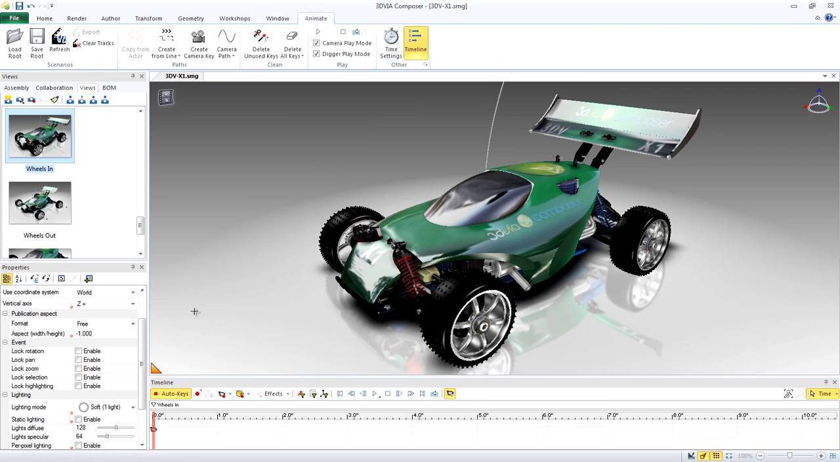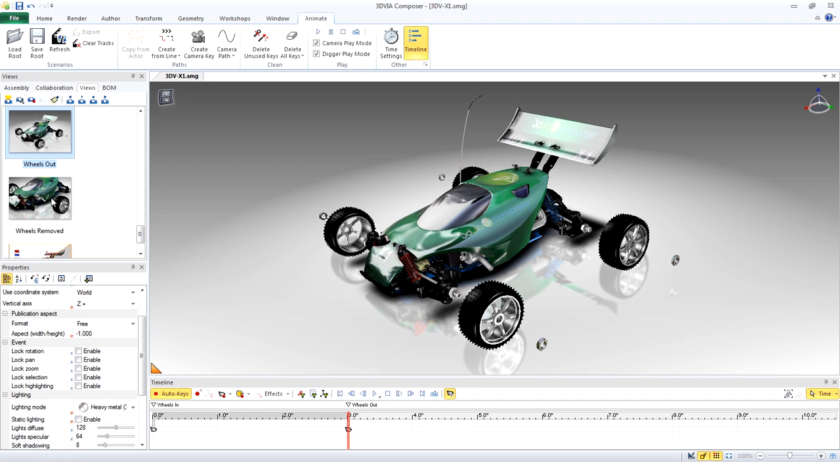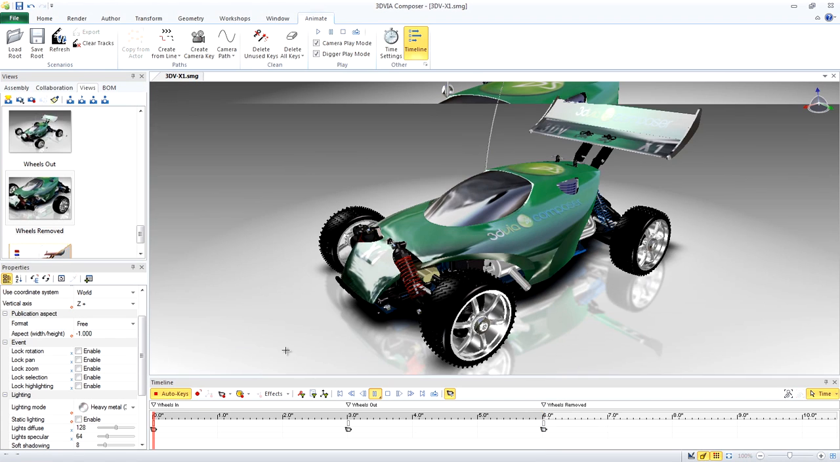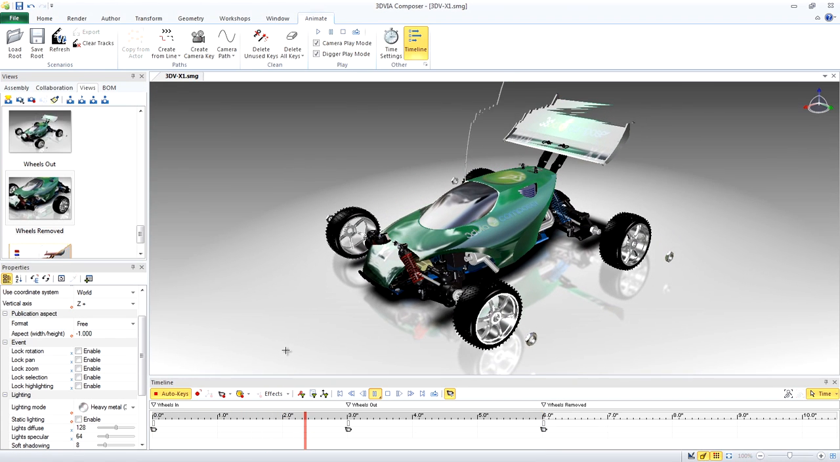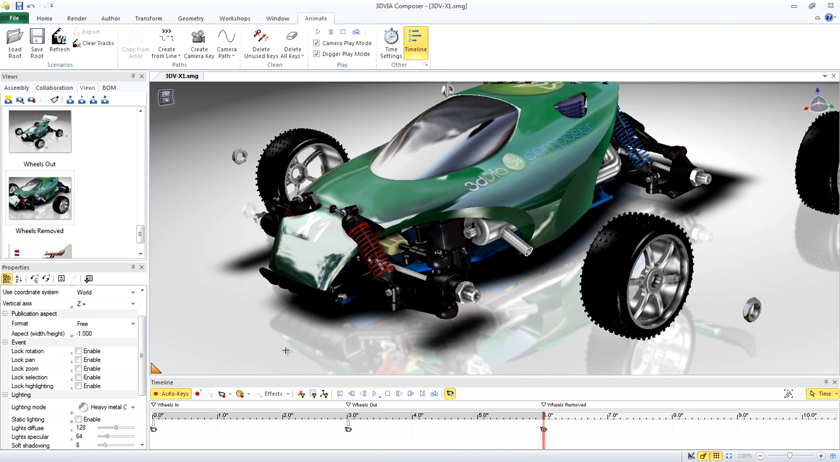The viewport takes on the appearance and properties of that view at the time you had selected. Let's add another view at 3 seconds. And one more view, the Wheels Remove view, at 6 seconds. Let's play that animation. From 0 to 3, it changes from one view to the next, and from 3 to 6, it changes to the final view. Let's add one more enhancement.